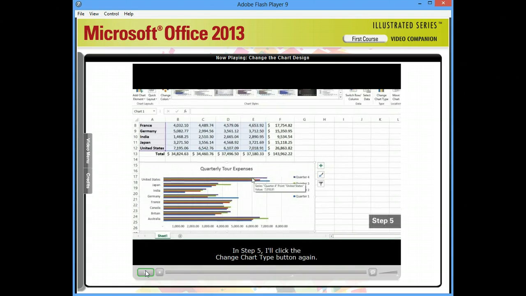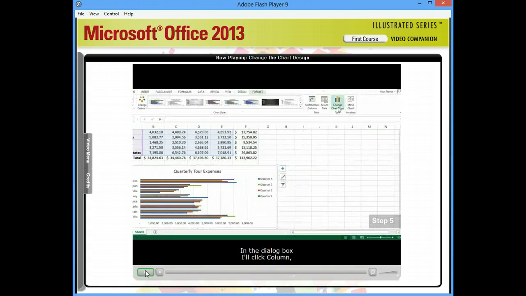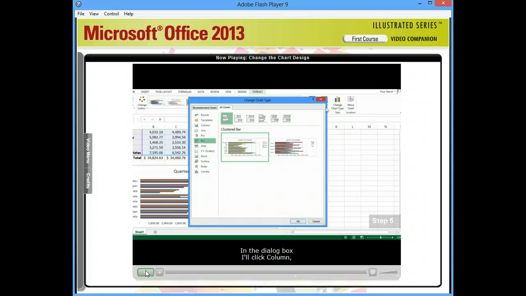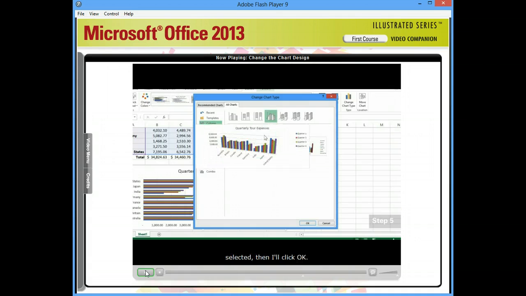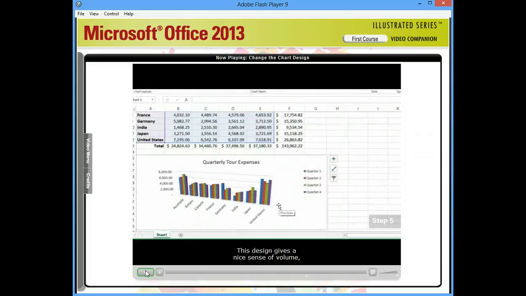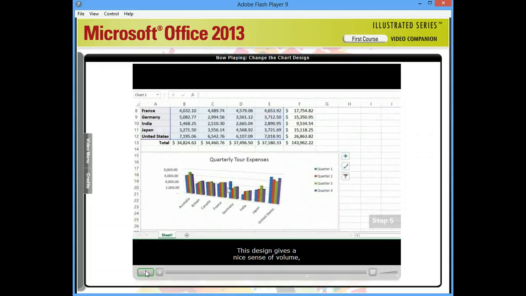In step 5, I'll click the Change Chart Type button again. In the dialog box, I'll click Column. In the top row, I'll click this fourth choice, 3D Clustered Column. I'll make sure the leftmost choice is selected. Then I'll click OK. This design gives a nice sense of volume, but it also looks a little crowded.